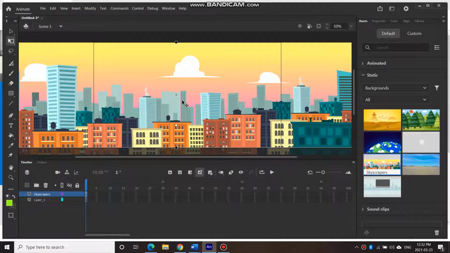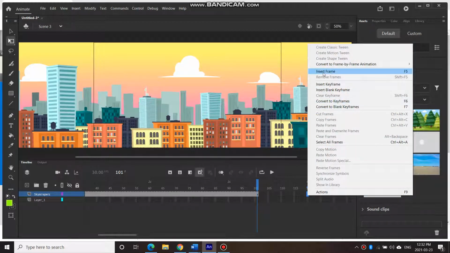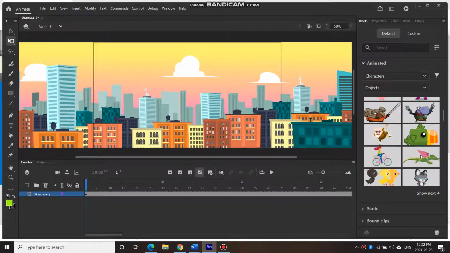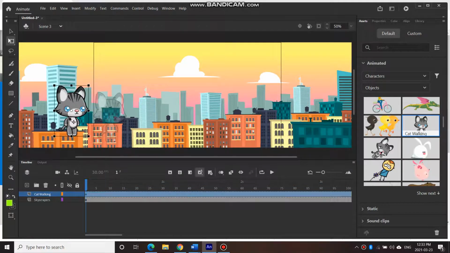There we go. And this one is quite long. And I'm going to insert frame and insert frame for the landscape. Okay, delete the layer 1, and then I'm going to go all the way back to the beginning and bring my cat back there and have my cat from here.